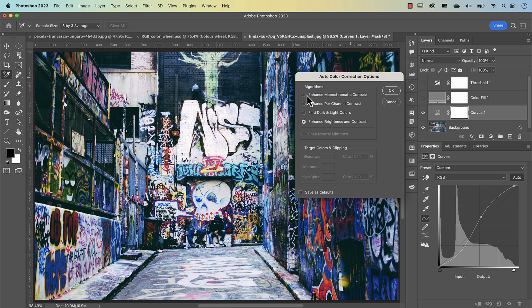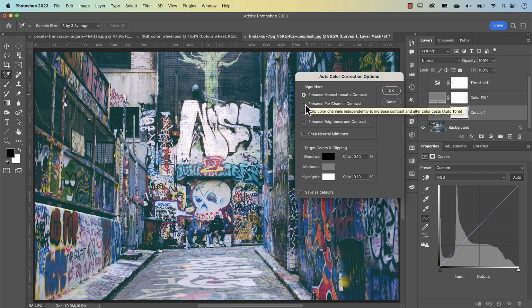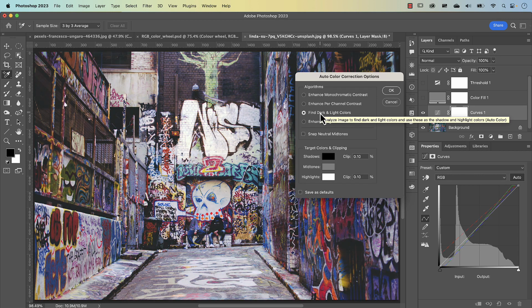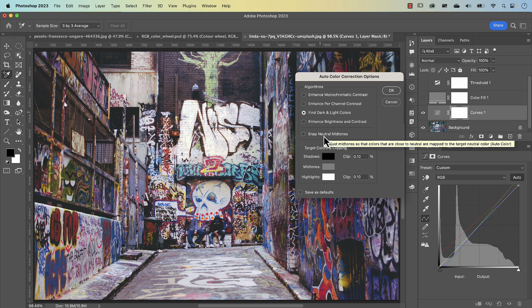Now, there are three other algorithms. You can just cycle through them and see what you like. I usually find dark and light colors to work well. I've got another tutorial that goes into how these algorithms work in a little bit more depth. I won't go through it here, so for the time being, just cycle through them to see which ones you like. This still has a little bit of color cast in here, so for this option, find dark and light colors, there is an option to snap neutral midtones, basically to adjust the midtones so they are more neutral.